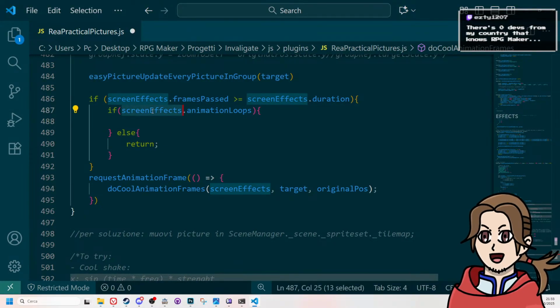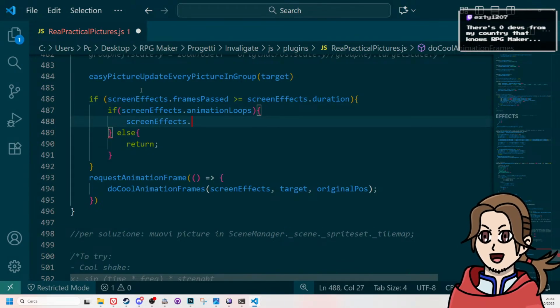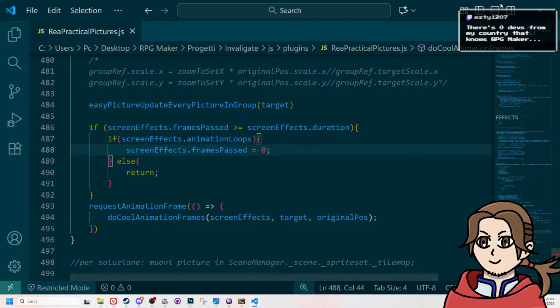Okay, so if the animation loops and the frame passed, we can just reset the frames, right? Frame passed equal to 0. And the animation restarts from scratch. Right? I think it's that simple. Let's see.